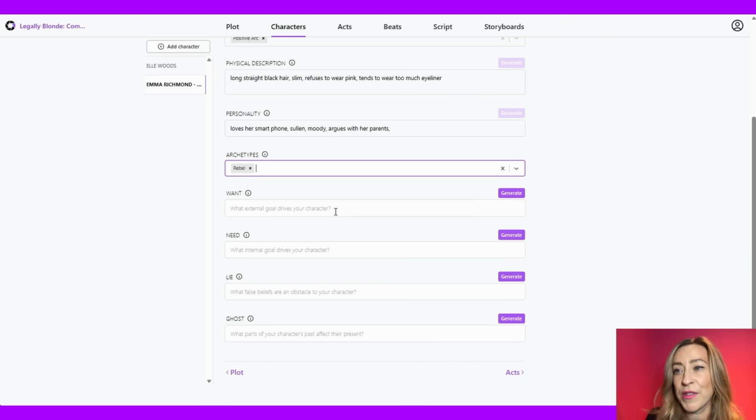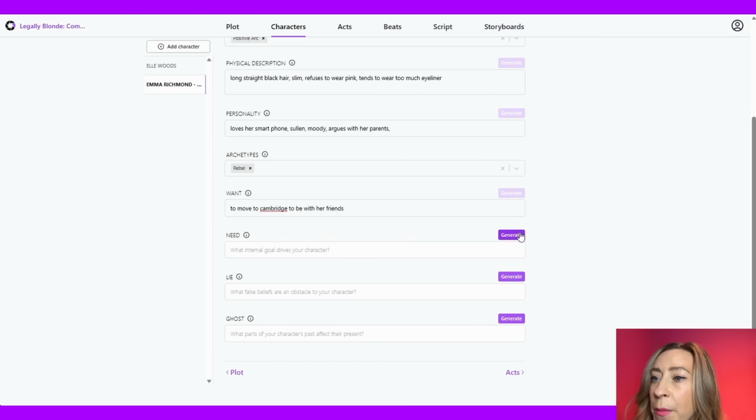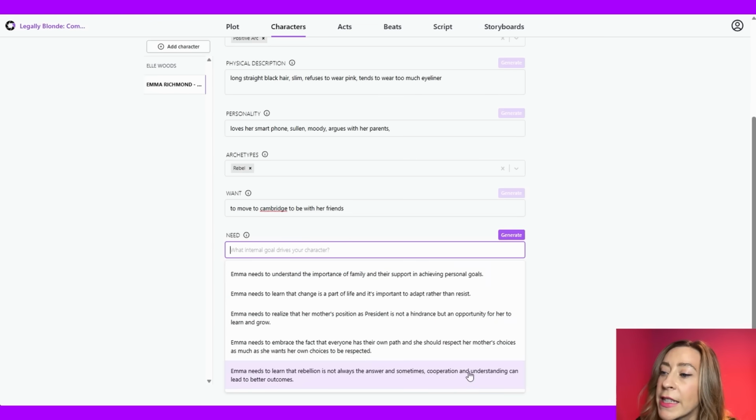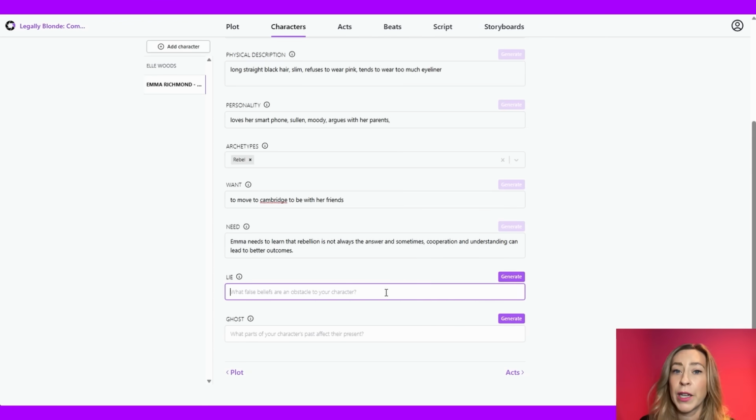What external goals drive your character? Okay, so what are Emma's wants? So Emma's having a tough time adjusting to life in DC, so if she'd want to do anything, she'd want to move back to Cambridge to be with her friends. Okay, the need. Okay, let's try generating something. Okay, these are all pretty good ideas, but this one seems like it's gonna make a lot of sense for my story. What false beliefs are an obstacle to your character? I think Emma's really struggling with being the daughter of the president and the daughter of Elle Woods in particular, and that she's just not enough in her own right.